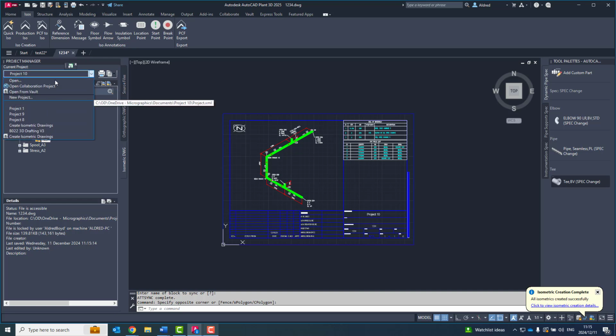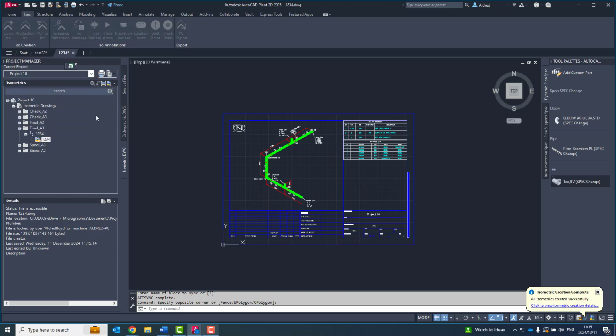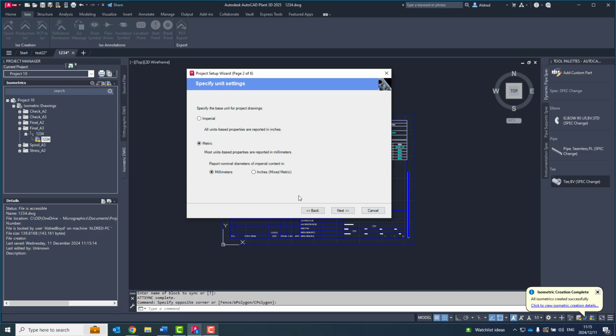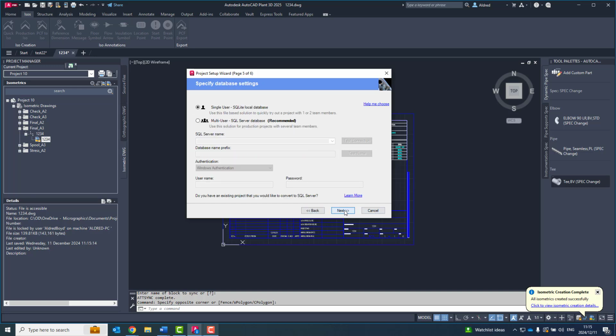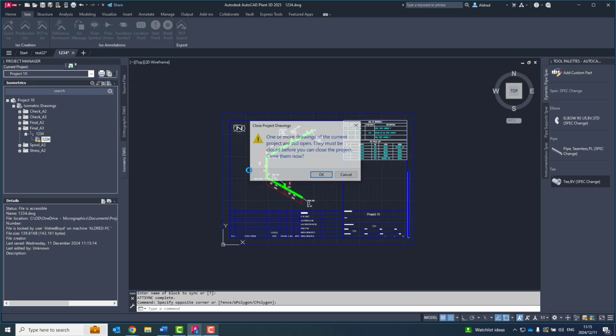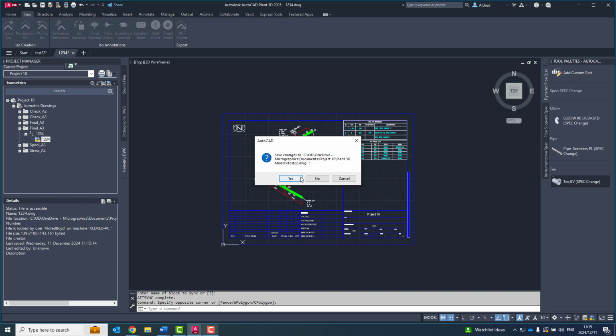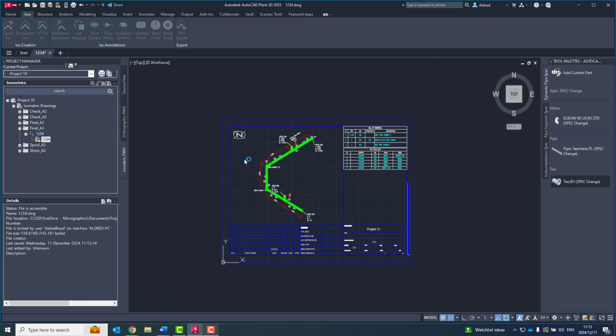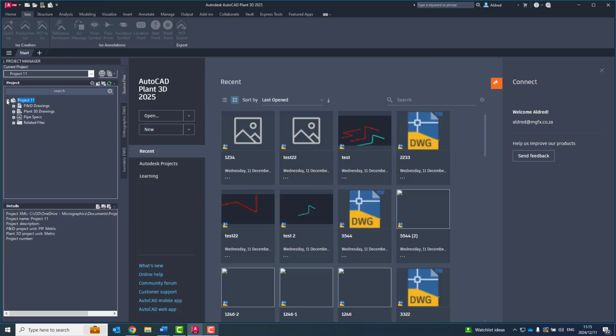So what happens if I want to create a new project? We go new project, project 11, that's fine. Metric, just go through all the motions. And let's see what happens with this. Will it still say 5 or will it still say 4? Just save all the drawings that I need to.